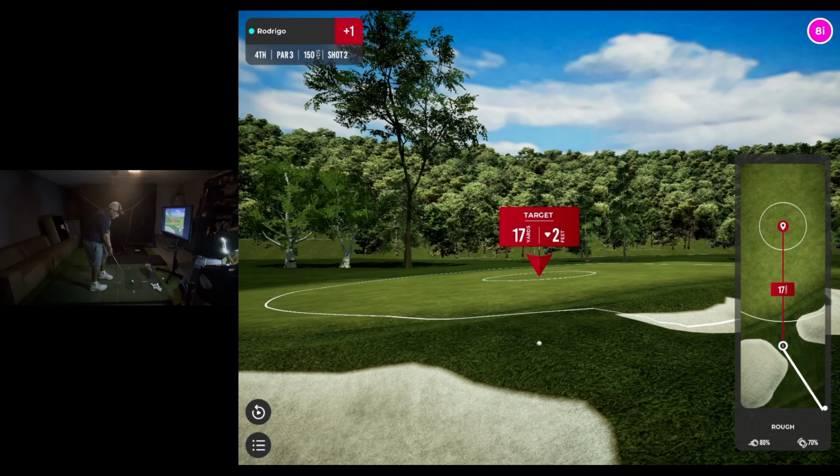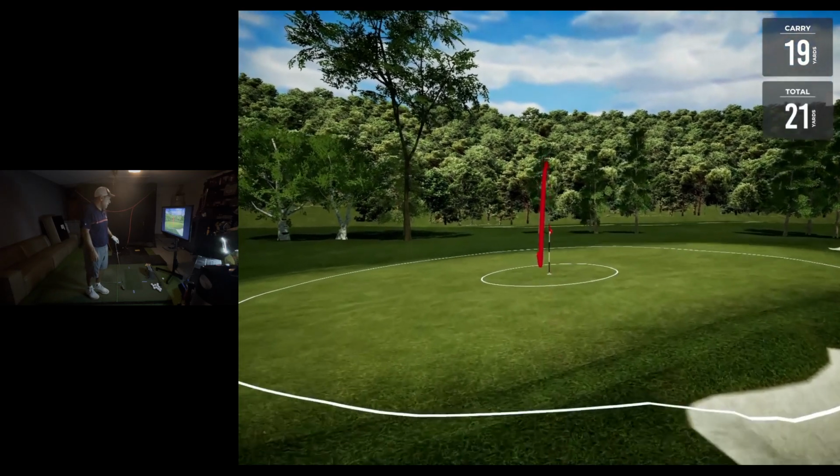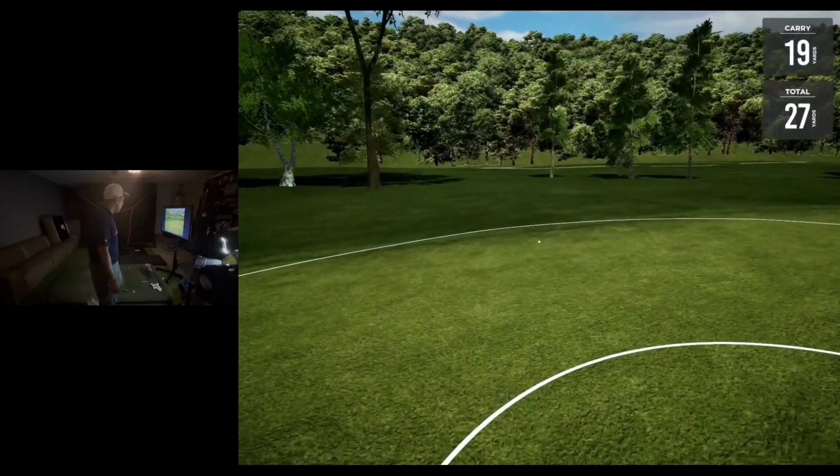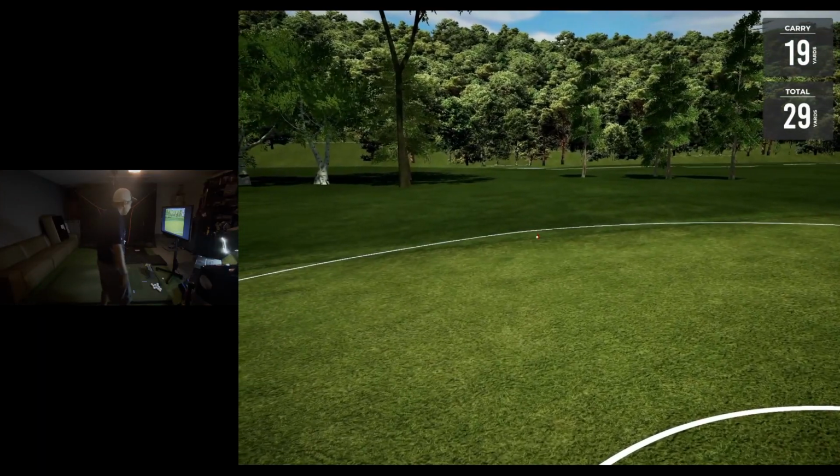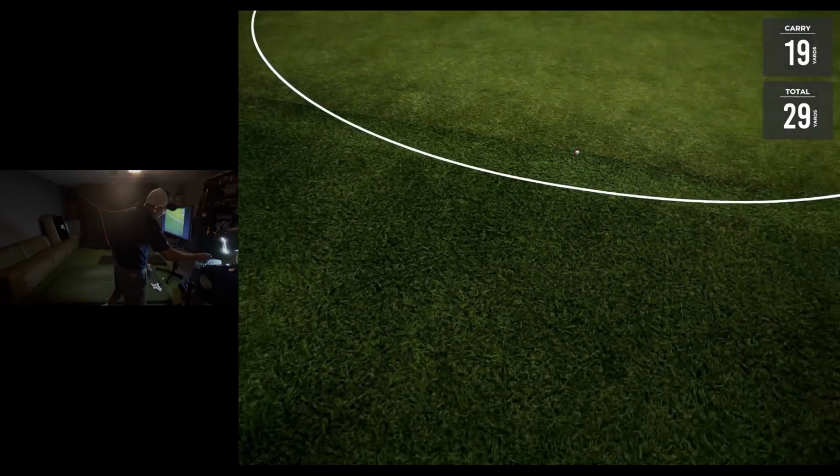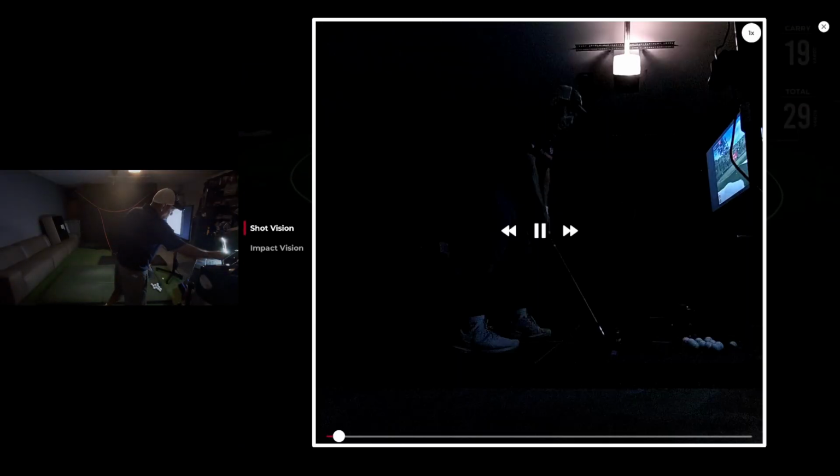17 yards. That was a good chip. High in the air, drop down. It's going to run away from us, unfortunately. But we'll get a chance to look at this. That was a 19-yard chip. I don't know about that. I could have got a little forceful.